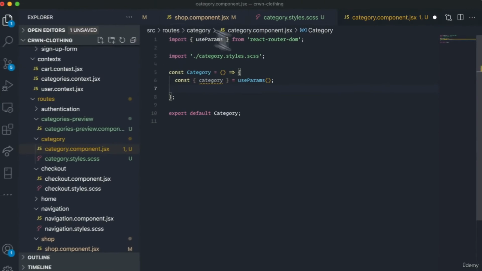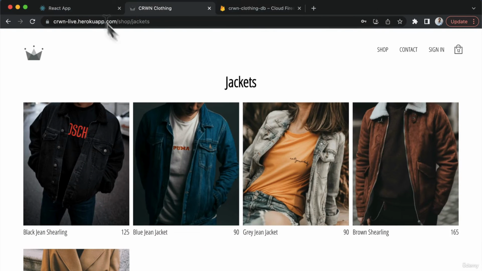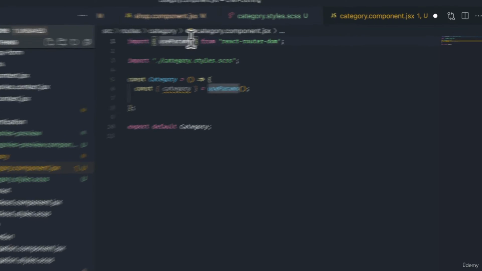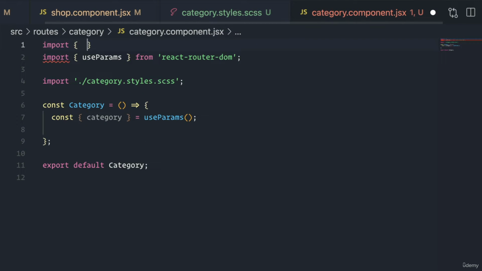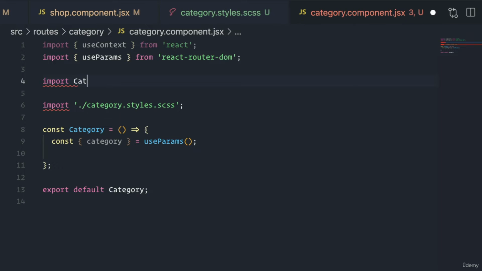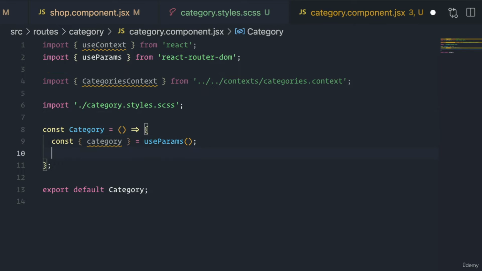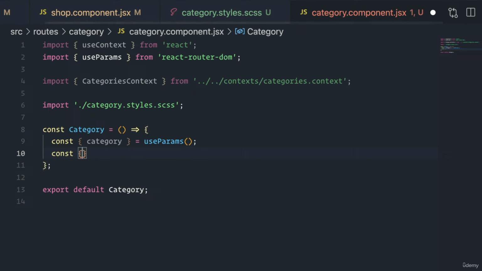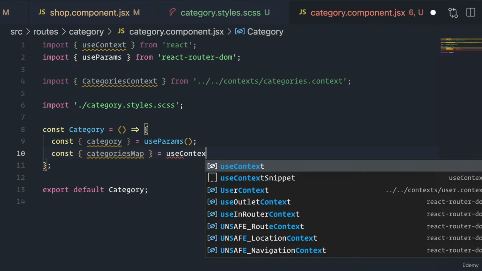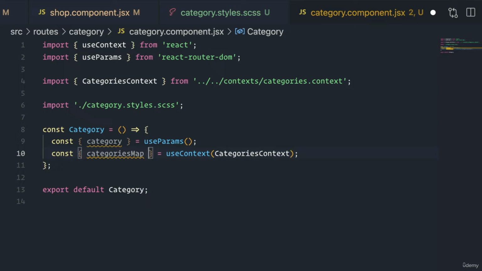Now what we also need, once we get this category value, if you think about it, once we get jackets, well, we need to call jackets on our categories map to get the associated products to this category. So that means that we need to now bring in the context. So let's bring in useContext from React. And let's also bring in our categories context. So many C's. So with our categories context, we can get the categories map. useContext, passing in categories context.